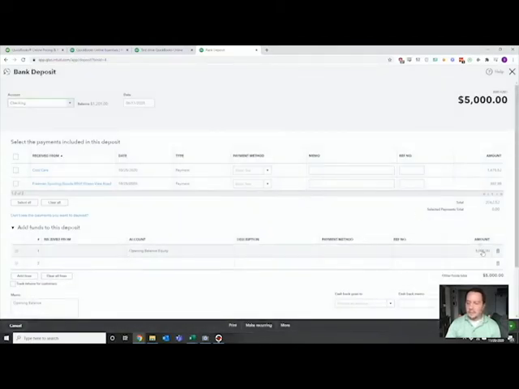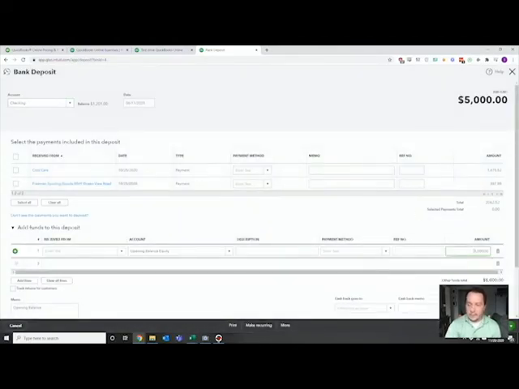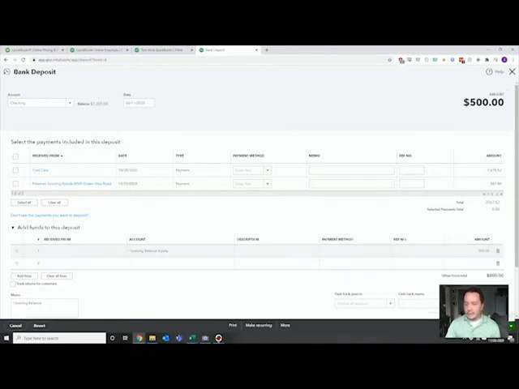So maybe it was actually $500 and not $5,000. You just change that to 500 and you can save. I like to hit Save and Close.